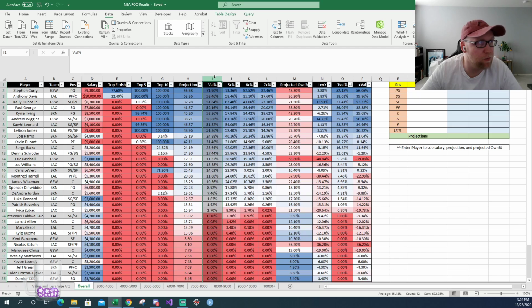That's why when you see this and you think, oh, well, let's see, Luke Kennard at 3,600, his projection is 12.67 and he only hits value 1.82% of the time. What's with that? It's because it's a more rigid algorithm. These numbers are much easier to understand. This is just how often they 5x their salary, 6x their salary, and 7x their salary within the 5,000 simulations.